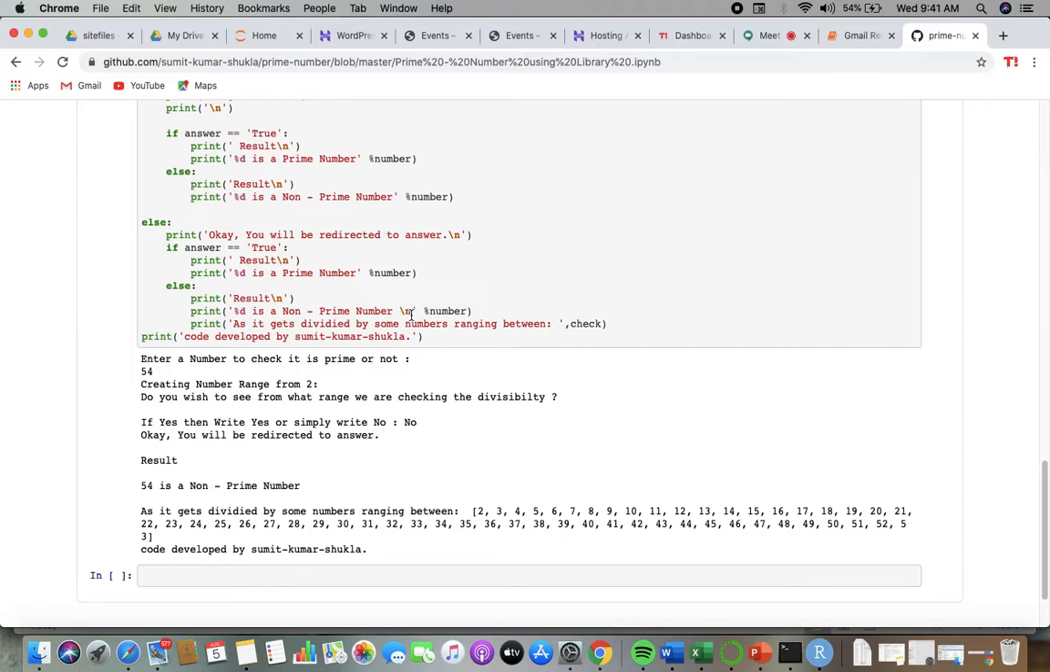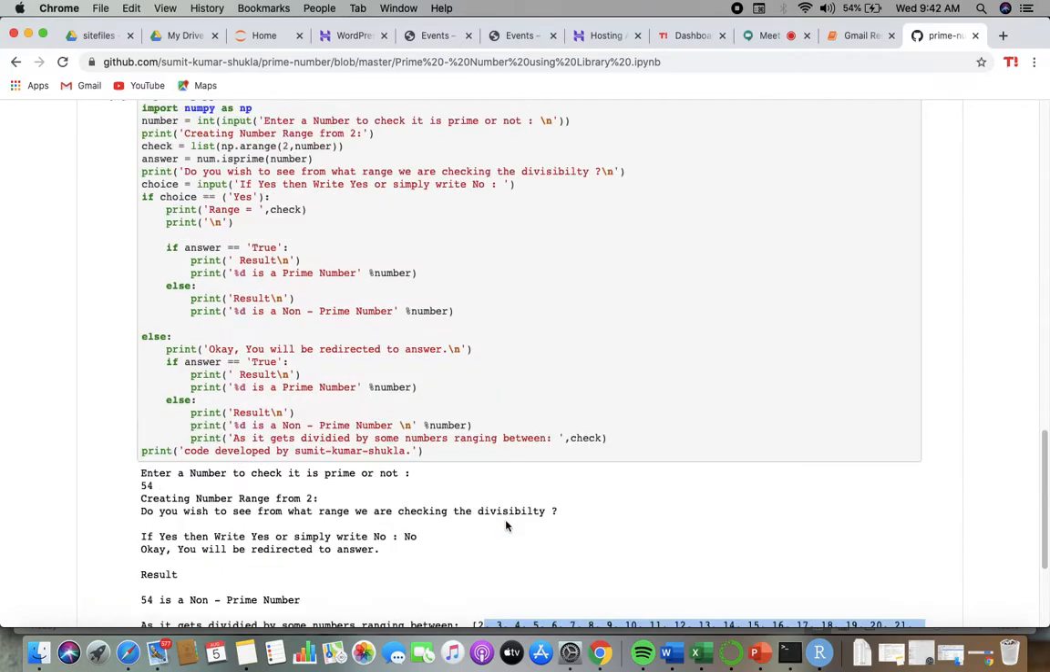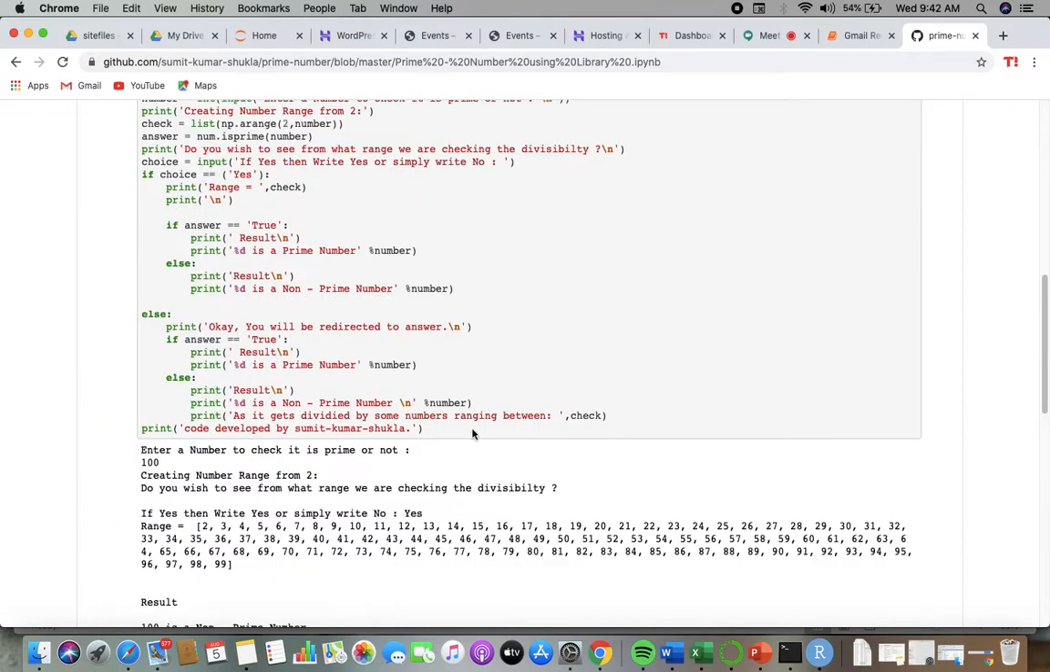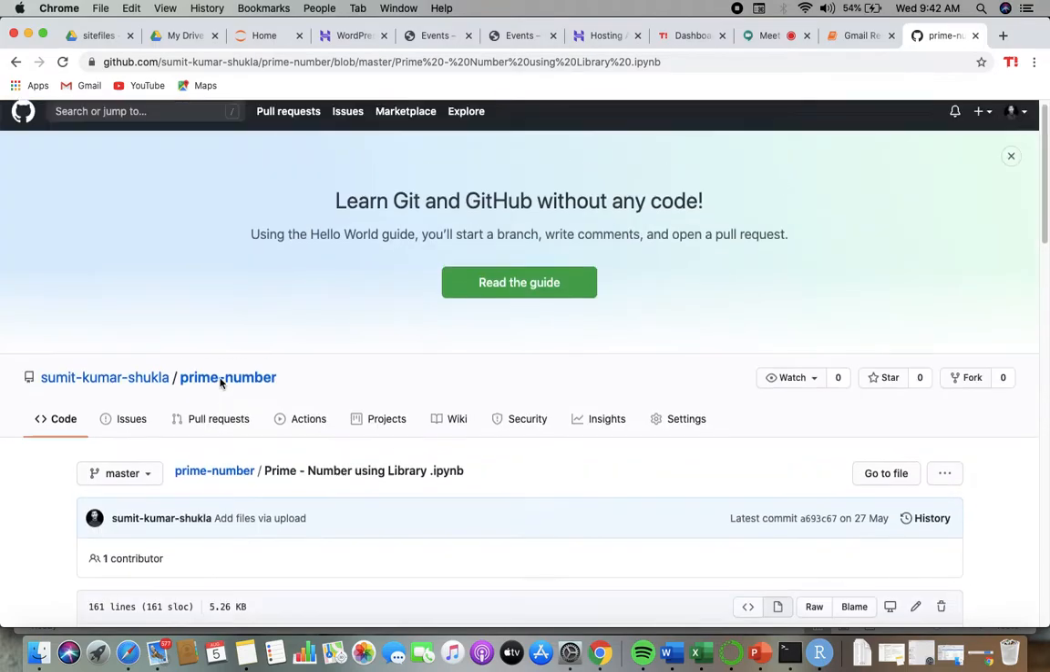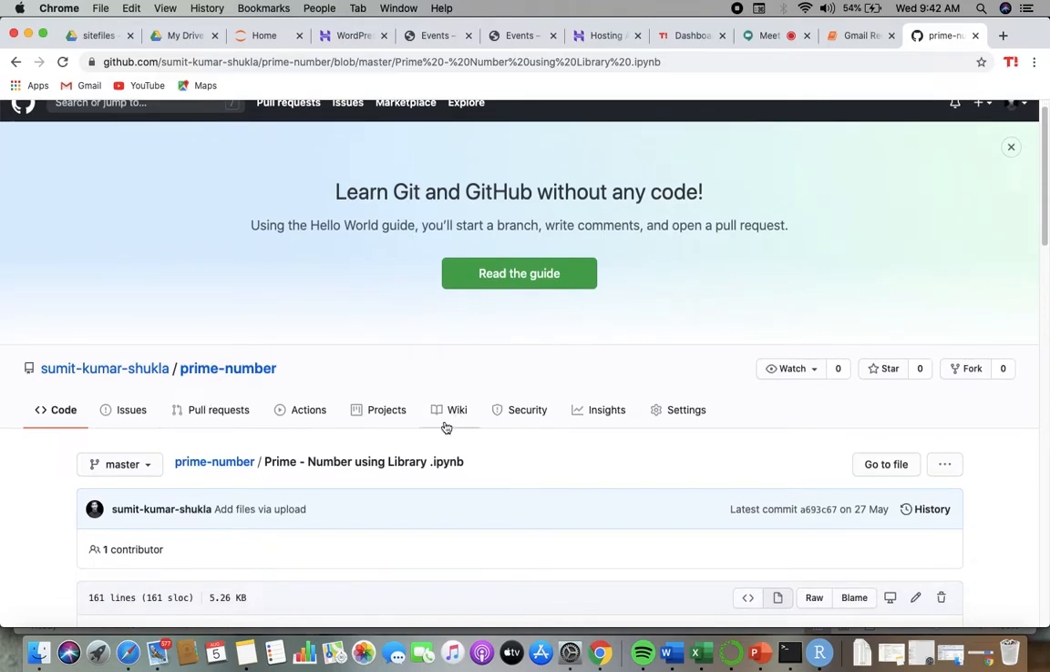If you write no, then 54 is a non-prime number as it gets divided by some of the numbers. It's not exactly this, but there was some error in writing this. So this last code did not work well, we'll have to edit this one. I didn't get the time there, but this is working. You can use this SymPy library that we learn when we study data science. Now we'll upload something here, right?